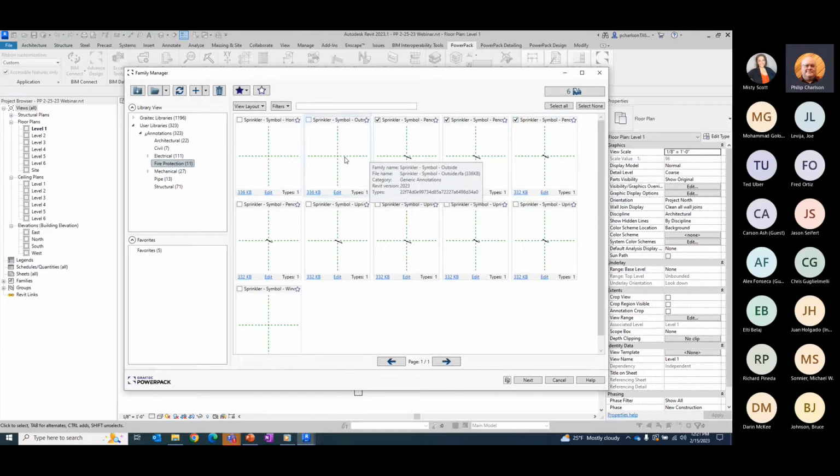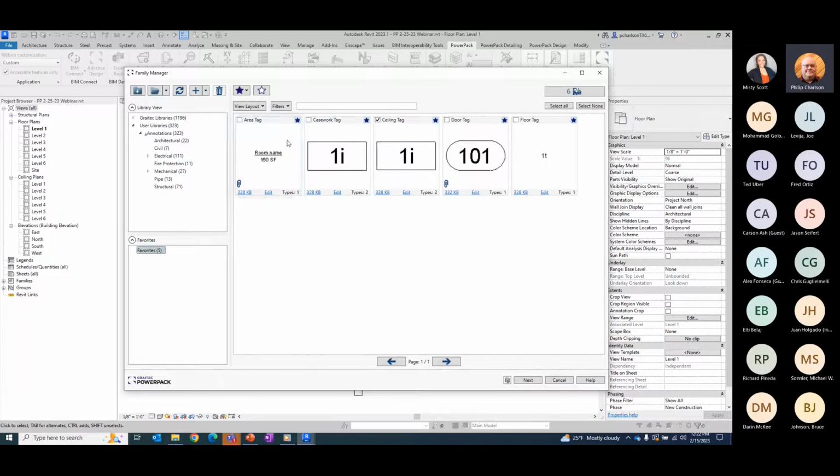So other items you can do is you can go in and add favorites. So you can see the little star up here. Your favorites get added in here. So if it's maybe a family that you like to load in all the time, if it isn't already in your project template, you can go in and use your favorite list here to bring those into a project.